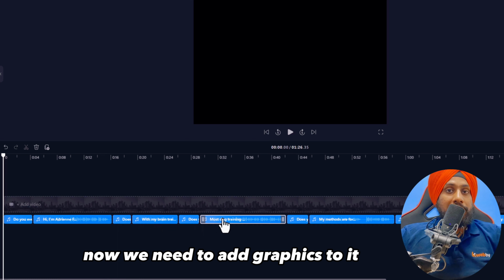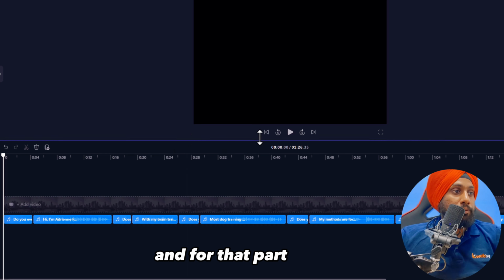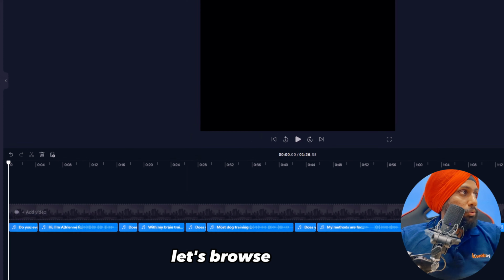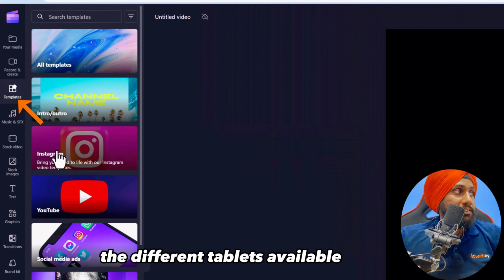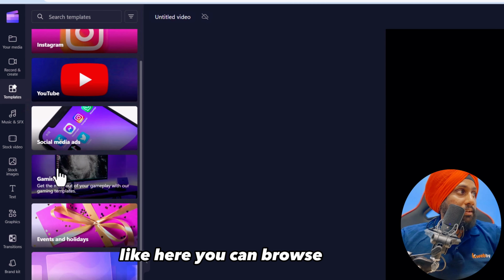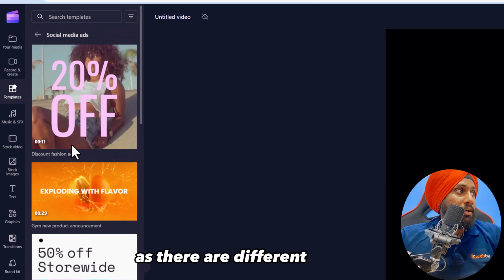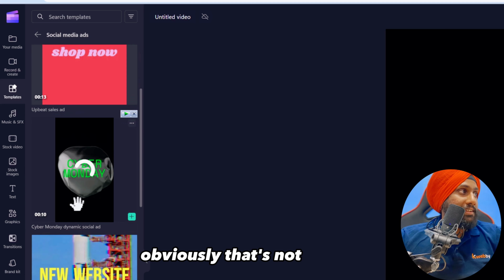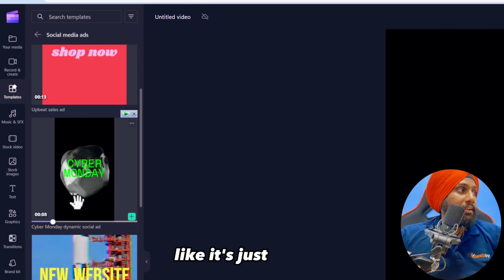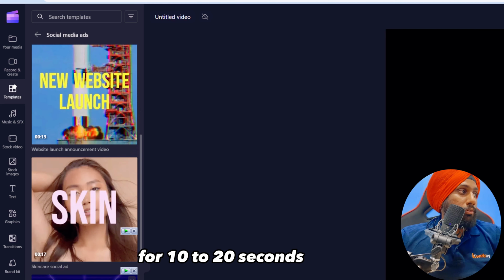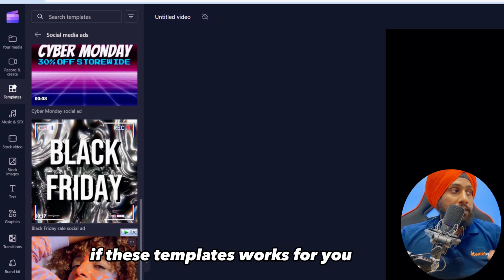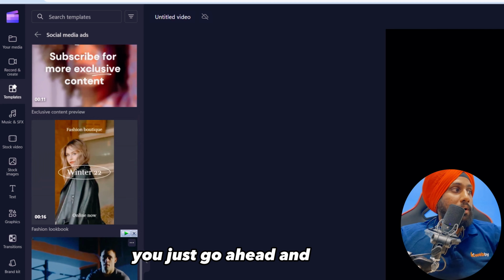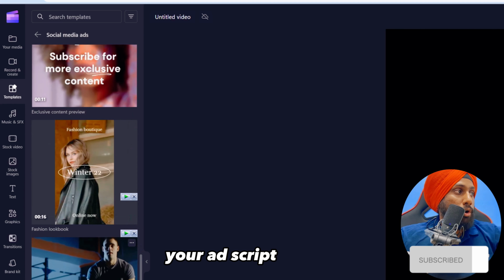Now we need to add graphics to it, and for that part let's browse. There are actually different templates available. Like here you can browse social media ads. There are different ads available. Obviously that's not much longer, it's just for 10 to 20 seconds. So that depends on whether these templates work for you. You just go ahead and apply that to your ad script.